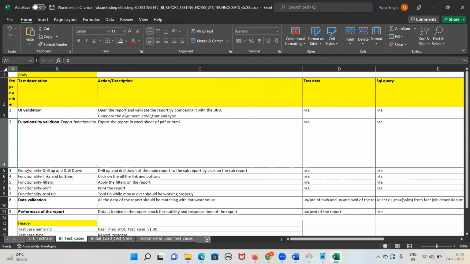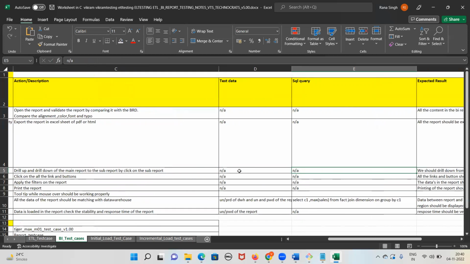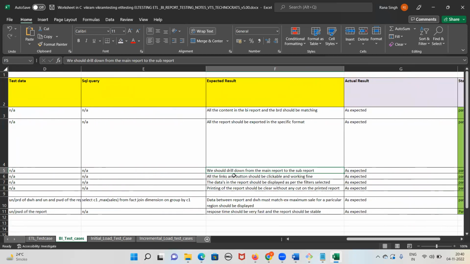Next, functionality like drill up and drill down. Drill up and drill down of the main report to the sub report. So click on the sub report. This is the action, guys. And then what is the expected result? We will drill down from the main report to the sub report, or drill up from the sub report to the main report. Drill down or drill up from the main report to the sub report. As expected, status is passed.